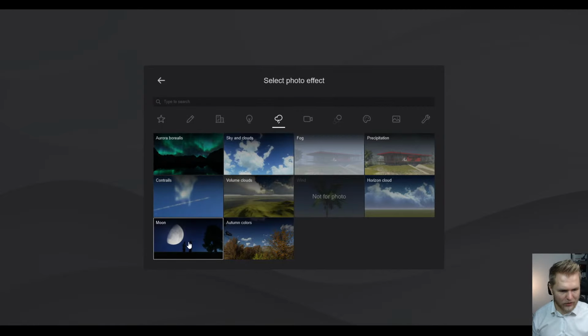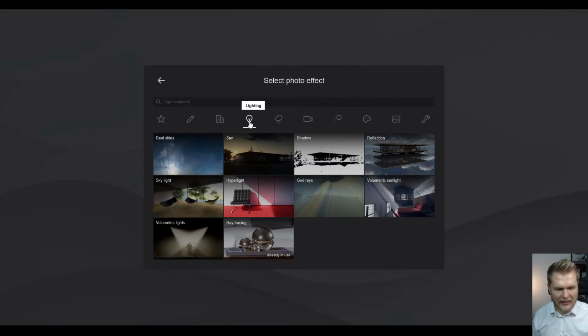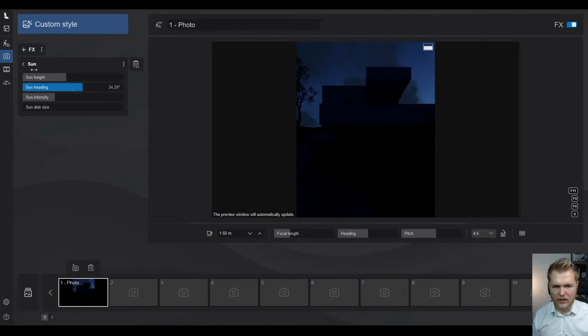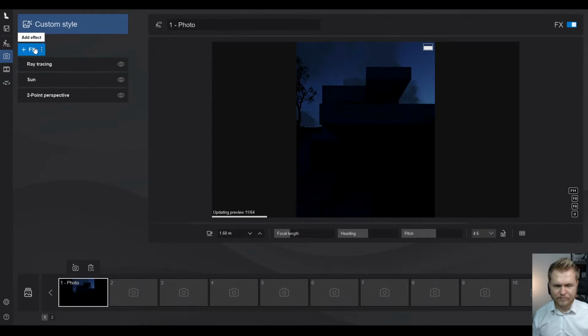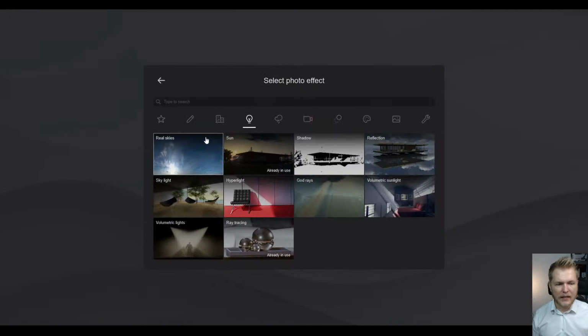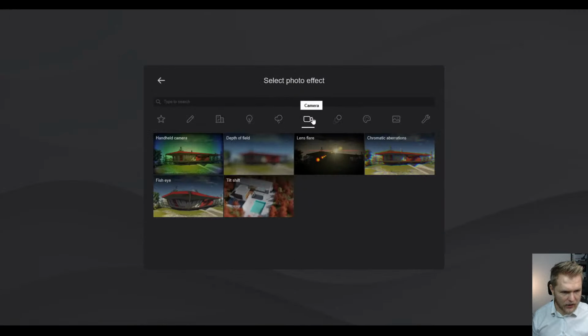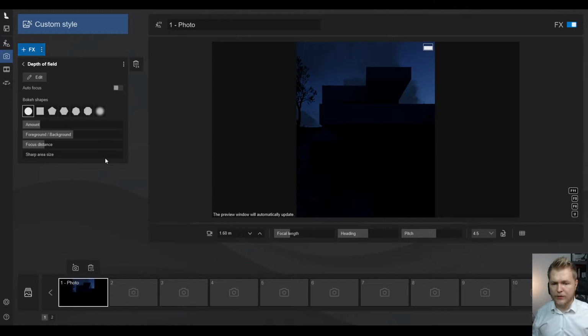Sky, aurora borealis, okay, horizon cloud, lighting. Sun, I want sun, because it sounds like a good effect to have during the night. Okay. Yeah. Now sky camera, what else can we do? Depth of field, that's amazing. So that's one big plus of all real-time rendering engines. We've got the depth of field, and we can just focus on something.